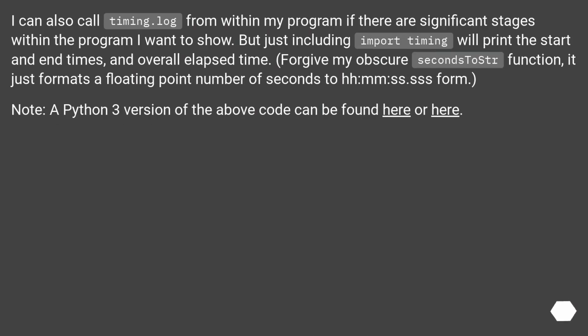I can also call timing.log from within my program if there are significant stages within the program I want to show. But just including import timing will print the start and end times, and overall elapsed time.